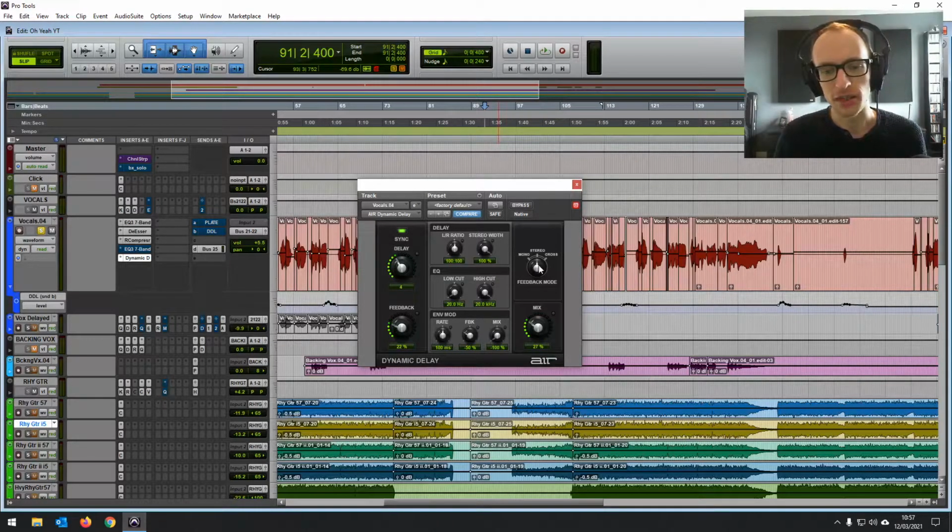Now, there isn't much you can do with this particular plugin, but when we get into the mix, I'm going to show you a couple of others. And to round off our delay parameter explanation, I'm going to leave some of the more obscure settings off this video and possibly go into more detail in later videos.